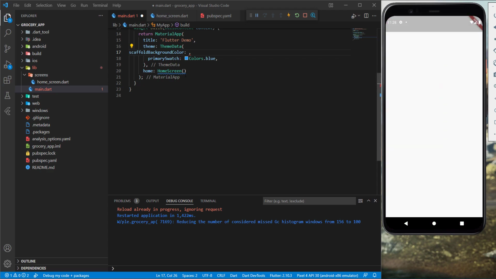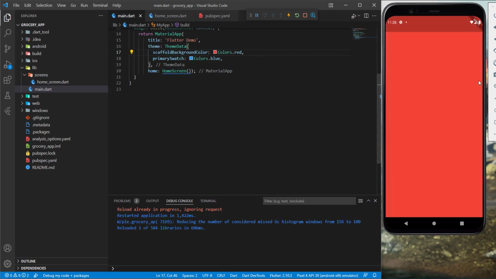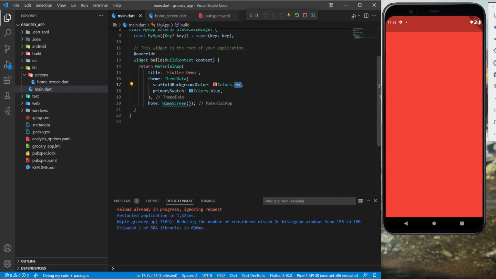Okay, so in here I will choose the colors.red, for example, hit save. The changes directly appeared in here. So let's find a way in order to change this color dynamically. So if it's light color, we need to show him red color, for example, or any other color. And if it's dark, we need to show another color.